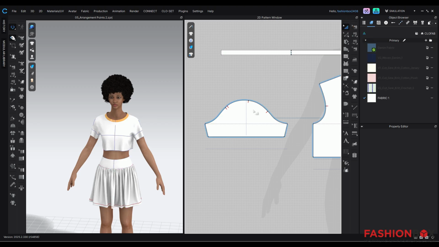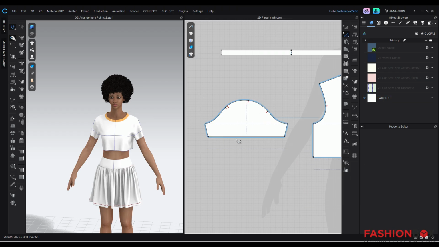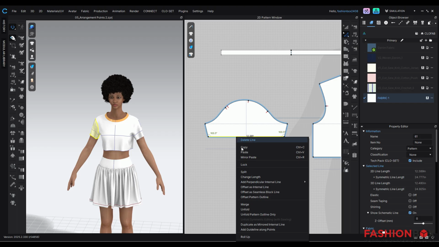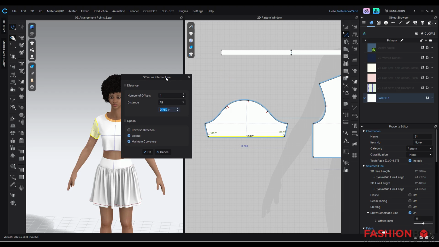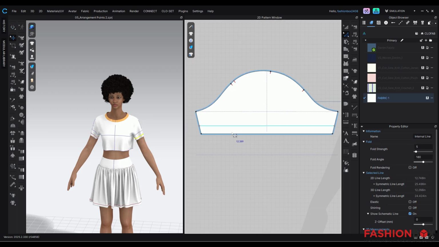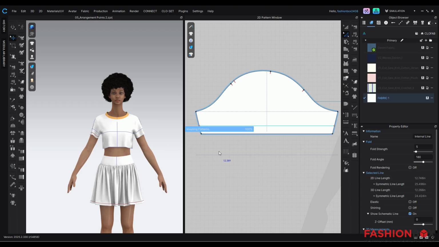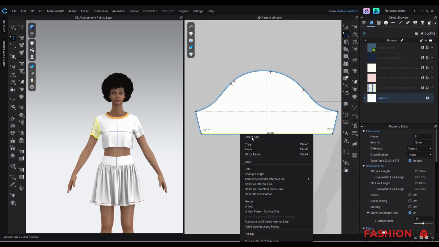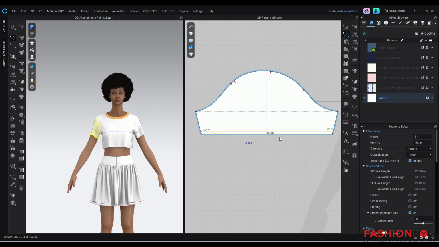Select the sleeves, right click, layer. First we just give the internal lines. Right click, offset as internal lines, 0.75 distance. Press OK. Or we can do the 0.25 distance also. Okay. So here let's keep 0.25 inch distance. Offset as internal line, 0.25 distance. Okay.